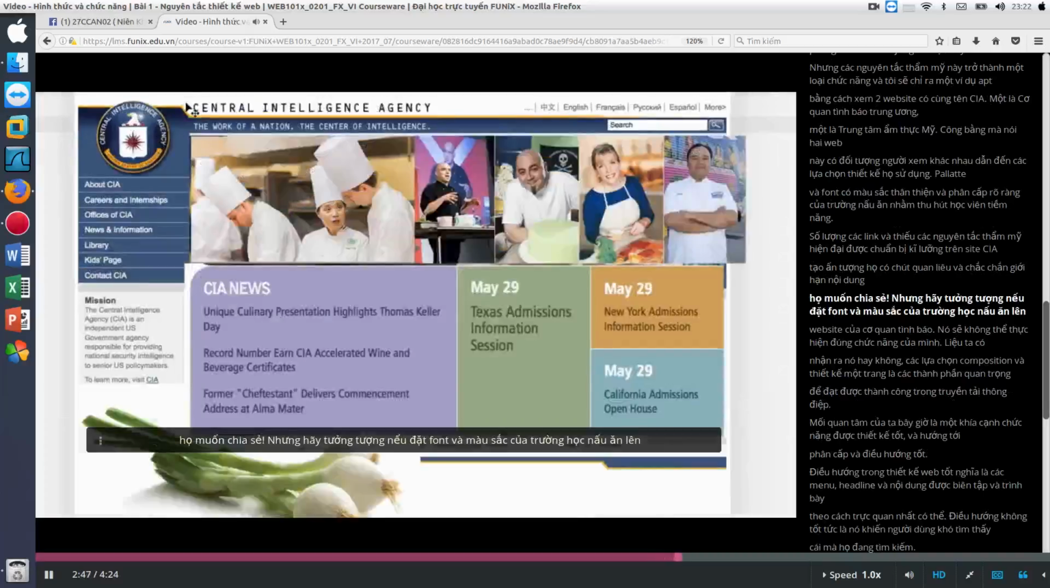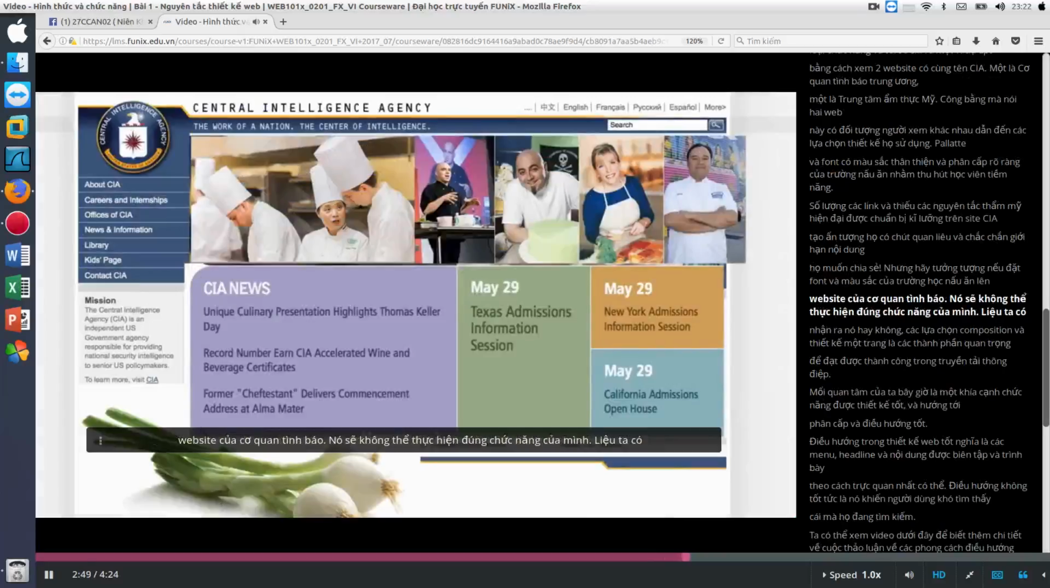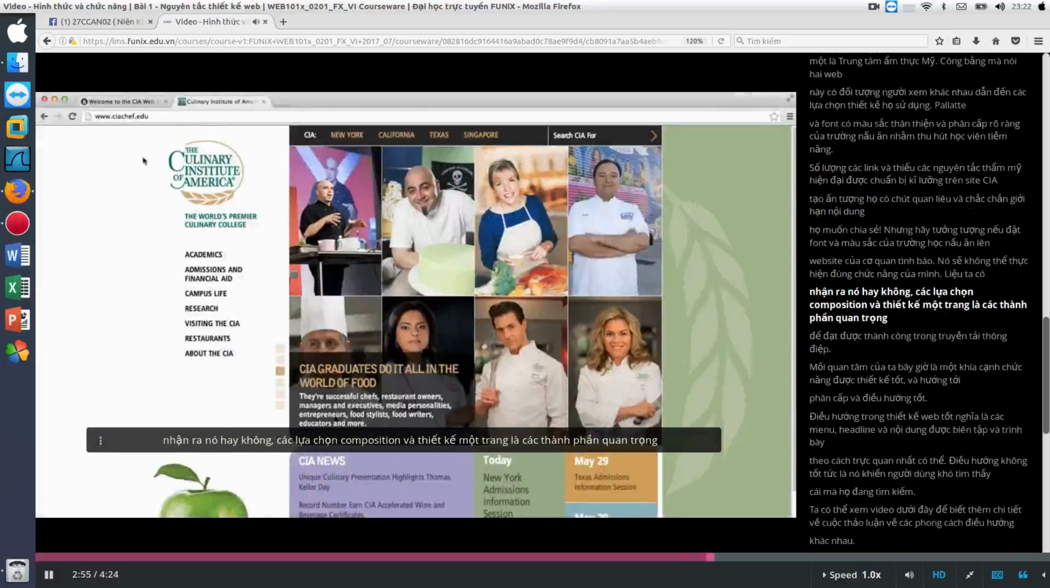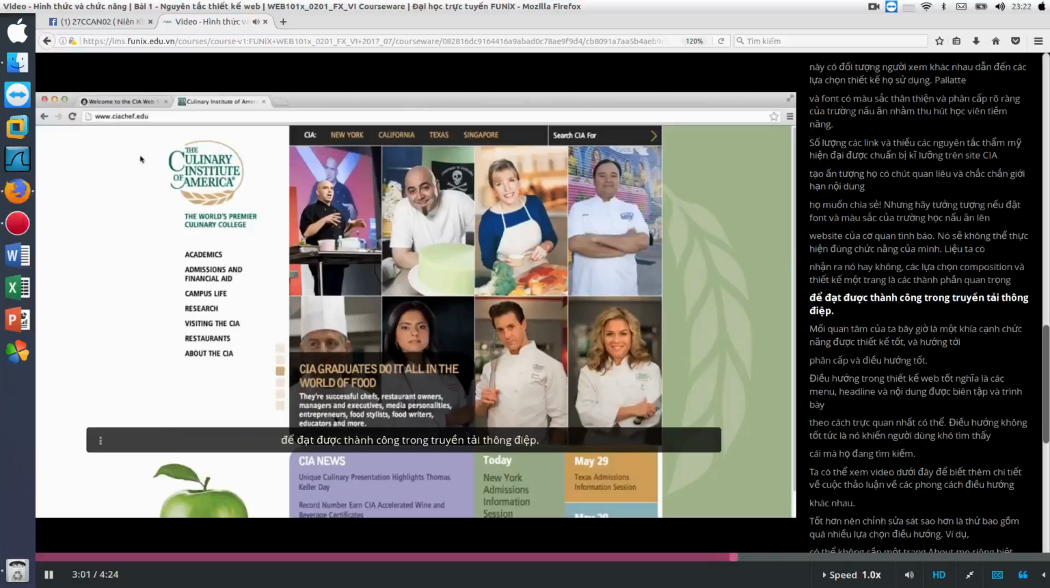But imagine putting the fonts and color scheme of the cooking school onto the spy agency's website. It wouldn't work at all to our eye. Whether we realize it or not, the composition and design choices of a page are major players in the success of the message.